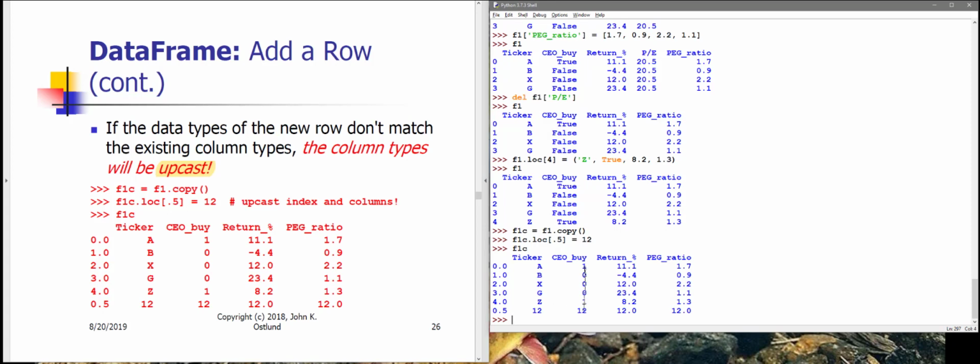But the Booleans have all been converted to integer values by upcasting. So where I used to have true, now I have 1. Where I used to have false, now I have 0. And I've added a 12 at the bottom of this column. The 12 was simply converted to floating point to be of the correct type to go into the return percent and peg ratio columns.